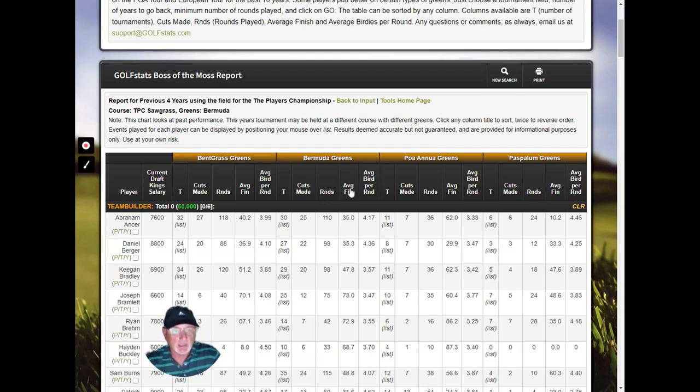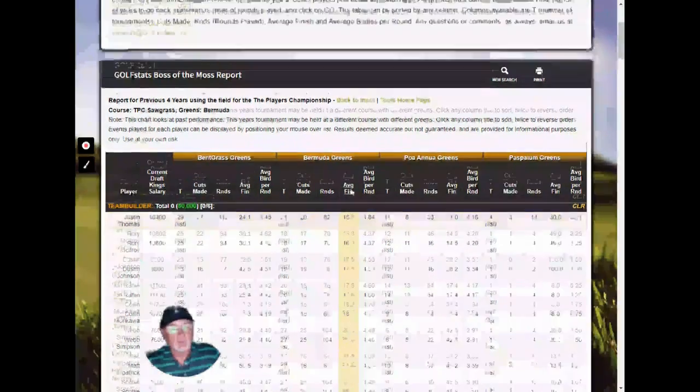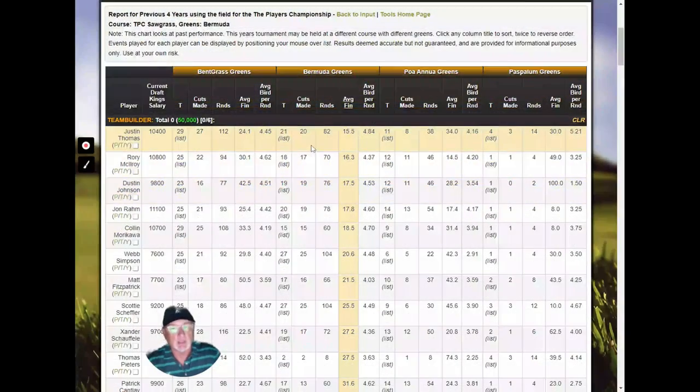So I might want to look at the average finish for players in this week's field on Bermuda greens over the past 4 years. That's what this will show me. And again, I know it's Bermuda greens because we listed it up here. You can look at any greens type, but the more pertinent one this week would be the grass we're playing on this week. So this shows me that Justin Thomas has played 21 tournaments over the past 4 years on Bermuda greens and has the best average finish of anyone in the field.